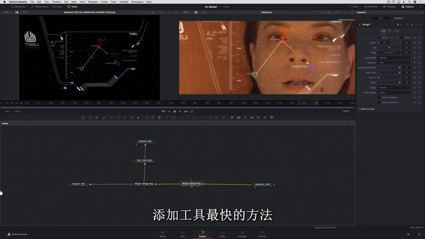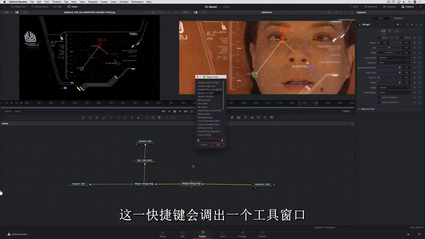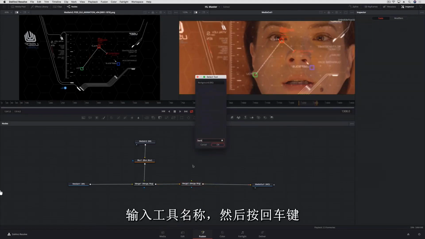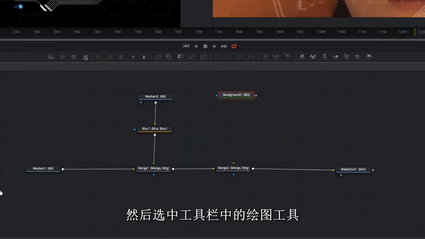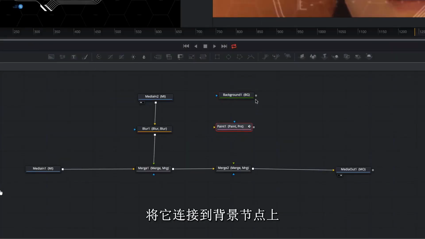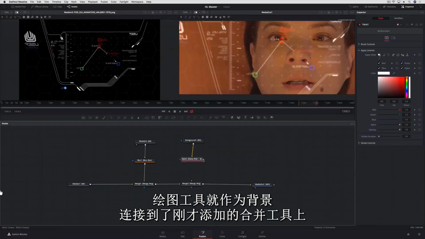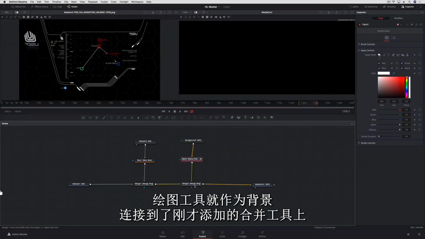Now the quickest way to add a tool is to use the keyboard shortcut Shift Spacebar. Now that brings up the Select Tool window. We'll enter the name of the tool and press Enter to add it to the node graph. Then we'll grab the paint tool from the toolbar and connect it to the background node. The paint tool now gets connected as the foreground to our new merge tool.